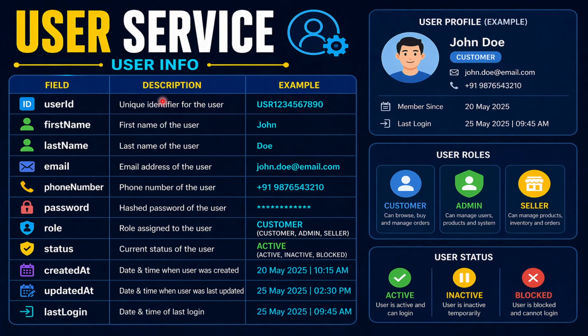In detail, discussing the user microservice. It has the fields: user ID, a unique identifier for each user, first name, last name, email of the user, mobile number, password, role of the customer: customer, admin, or seller. Status is active, inactive, or blocked. Created at, updated at, last login, those details to track it.